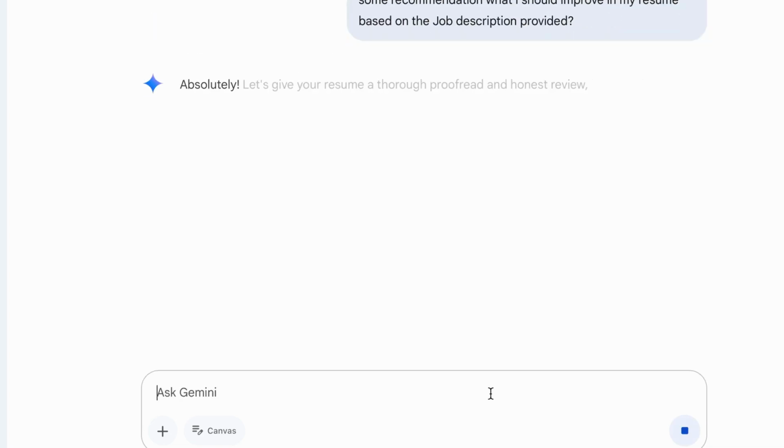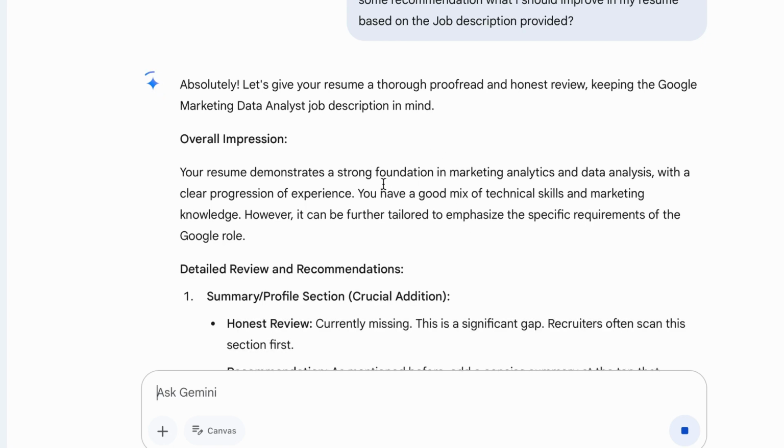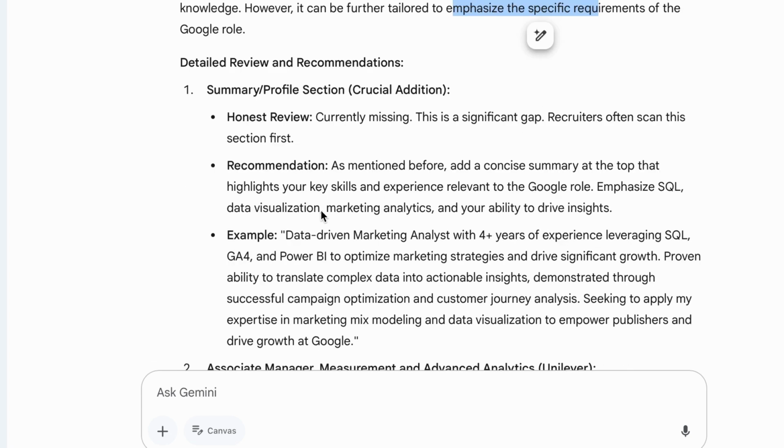Okay, now let's see what it gives. Absolutely. Okay, what it gives us: a thorough proofread, analyst review, blah blah blah. Overall impression: your resume demonstrates a strong foundation in marketing analytics and data analysis with a clear progression of experience. You have a good mix of technical skills and marketing knowledge, however, it can be further tailored to emphasize the specific requirements of the Google role.